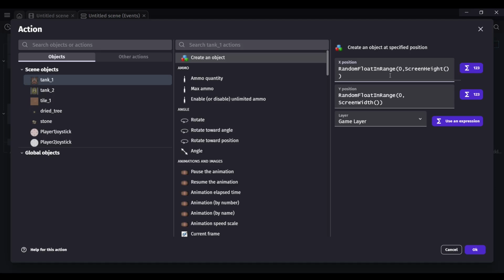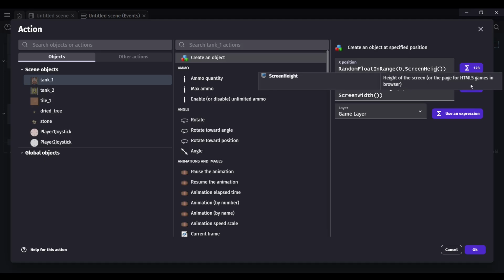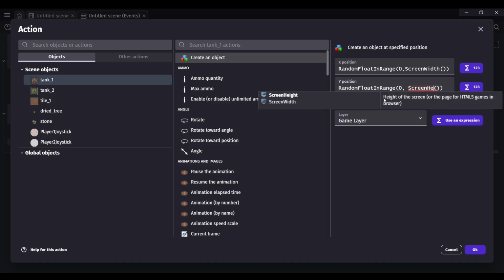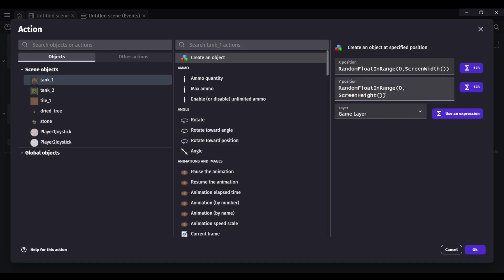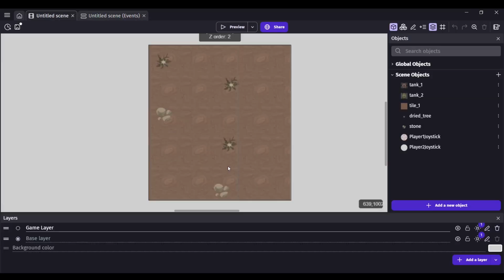and actually it should be screen width, so that will be better. It is screen width. So let us make that change, right. So it should be between 0 and screen width, and the same way Y position should be between 0 and screen height. And I'm adding this object to game layer, which is a new layer that I have created.